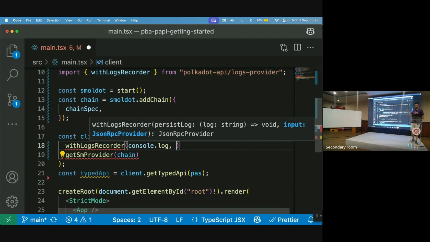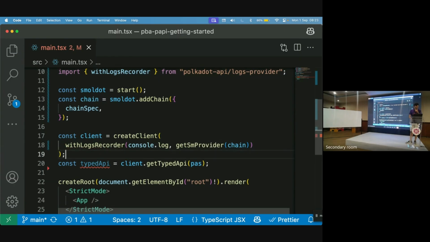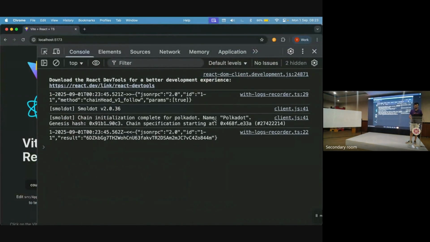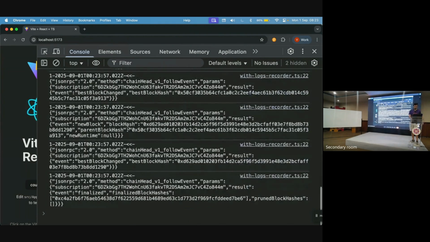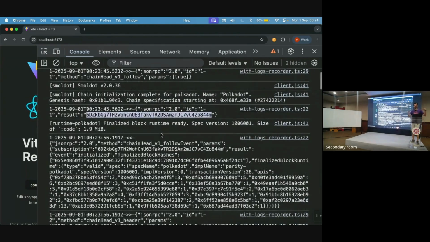And now you can see that the input is another JSON-RPC provider. So this will act as a middleman between one and the other. Maybe later we can try and implement it by ourselves. It's not that complicated. So now that I've done this, you can see that we see all of the messages that are being sent and received. First we send a chainHead follow, and we get back a subscription ID, and now smoldot has connected with its peers and so on, and then we receive all of the events.